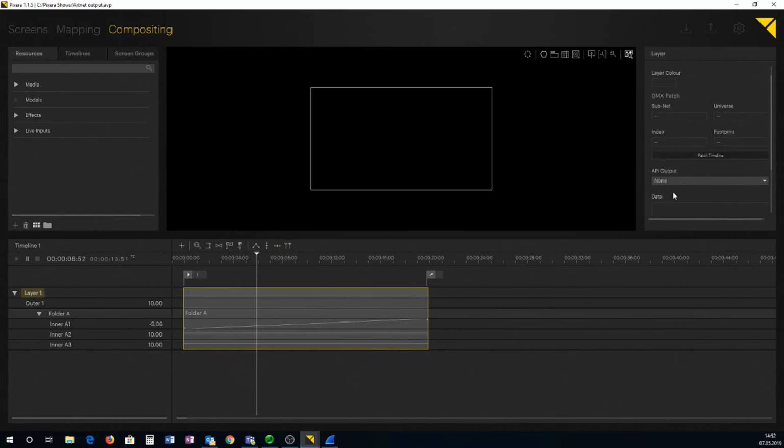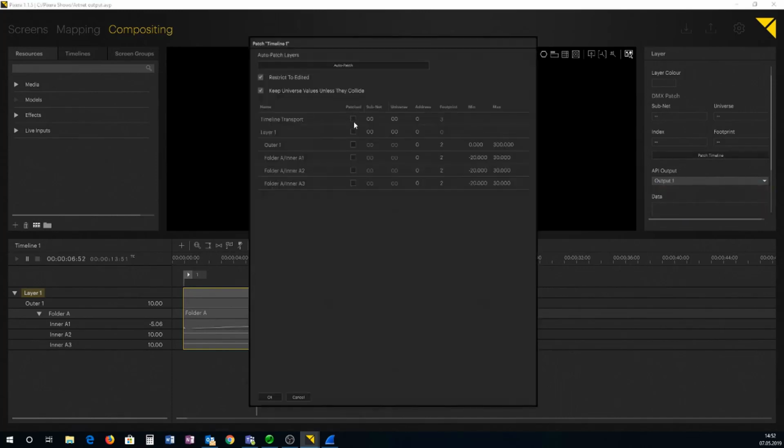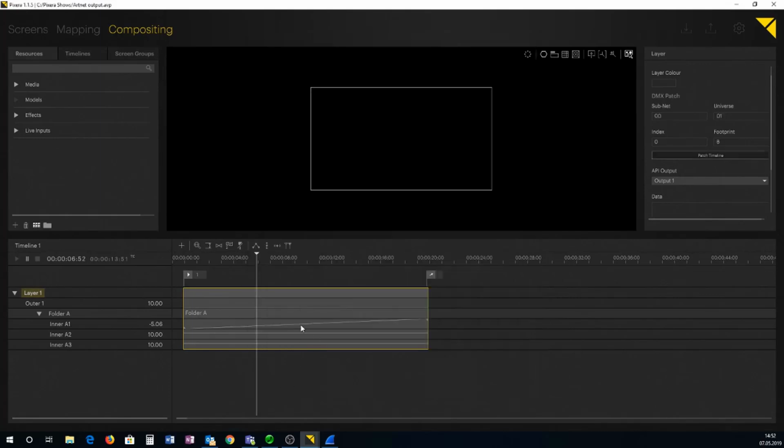We need to patch this. So I'm going to give the layer API output 1, and now I'm going to patch the timeline. Yes, I want to patch the layer. Let's say I want to start with universe 1. So the whole layer now jumps to universe 1. I'm going to tell it, okay, auto patch, and it patched it for me. So we did this. Okay, now I'm going to let this run.